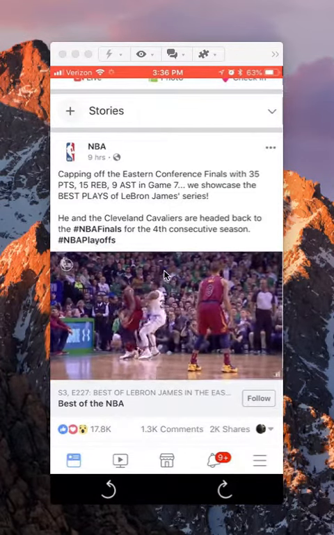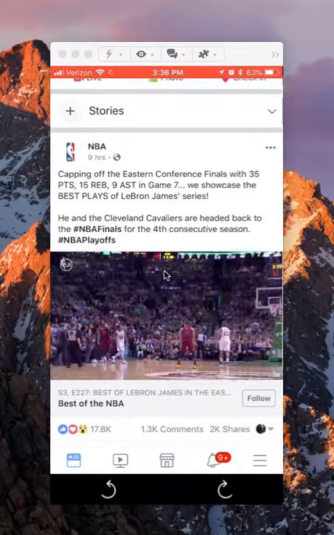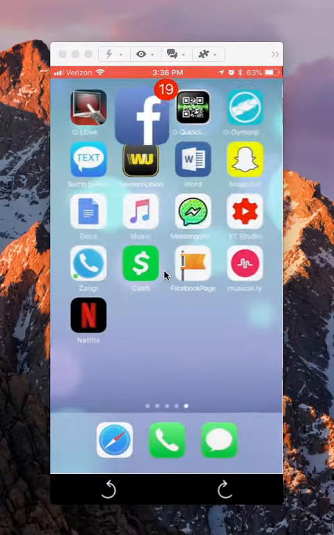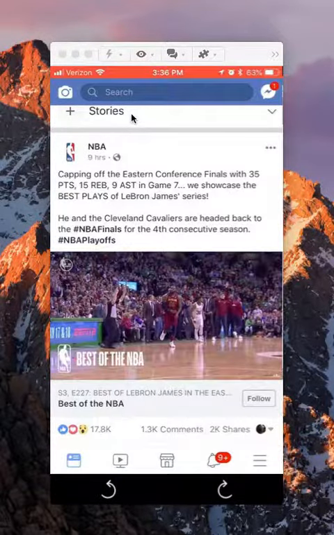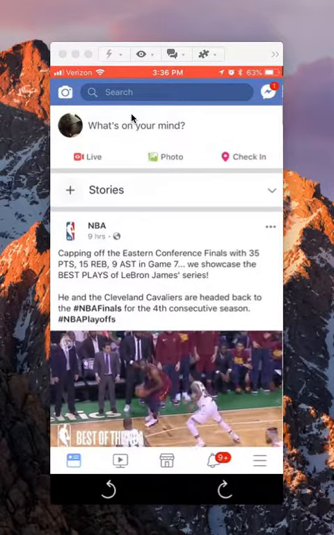In this video, I'll show you how to upload photos on Facebook app. So let's begin. First off, if you haven't done that, go ahead and open up your Facebook app. Once you have it open, you should scroll all the way to the top.